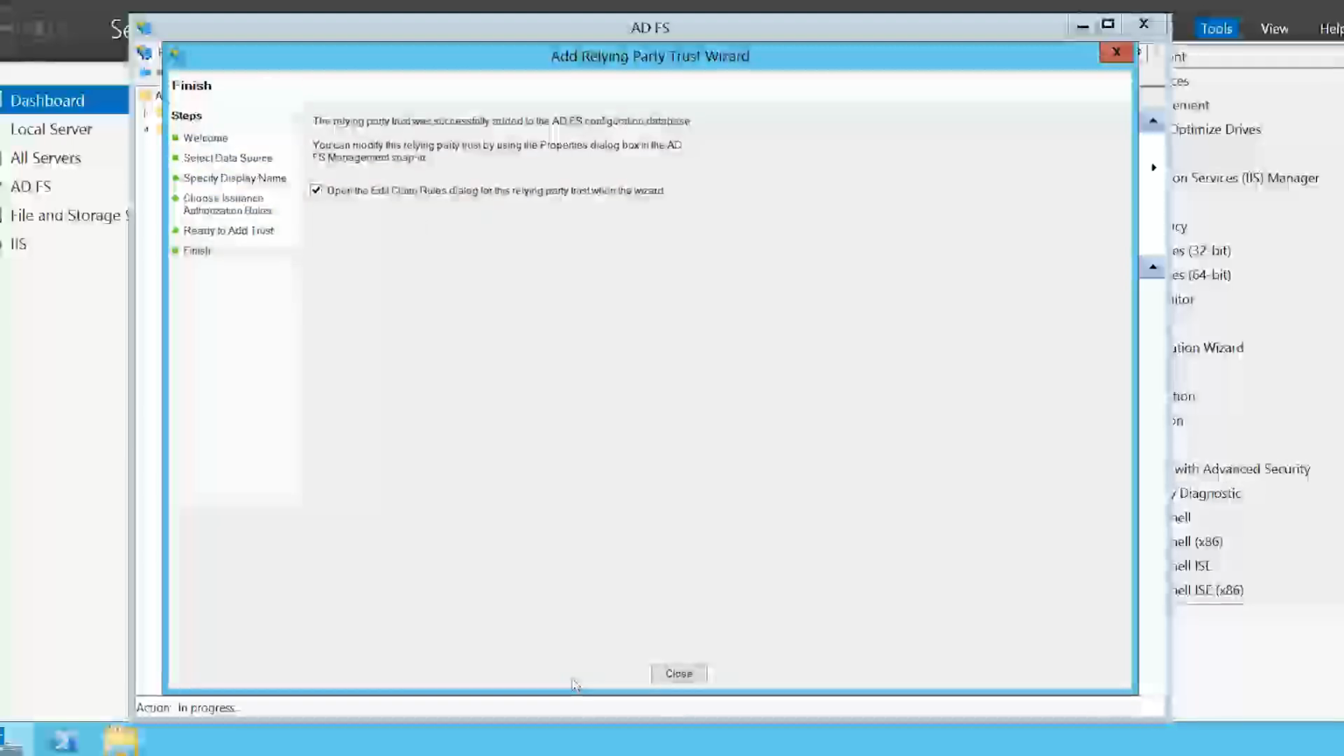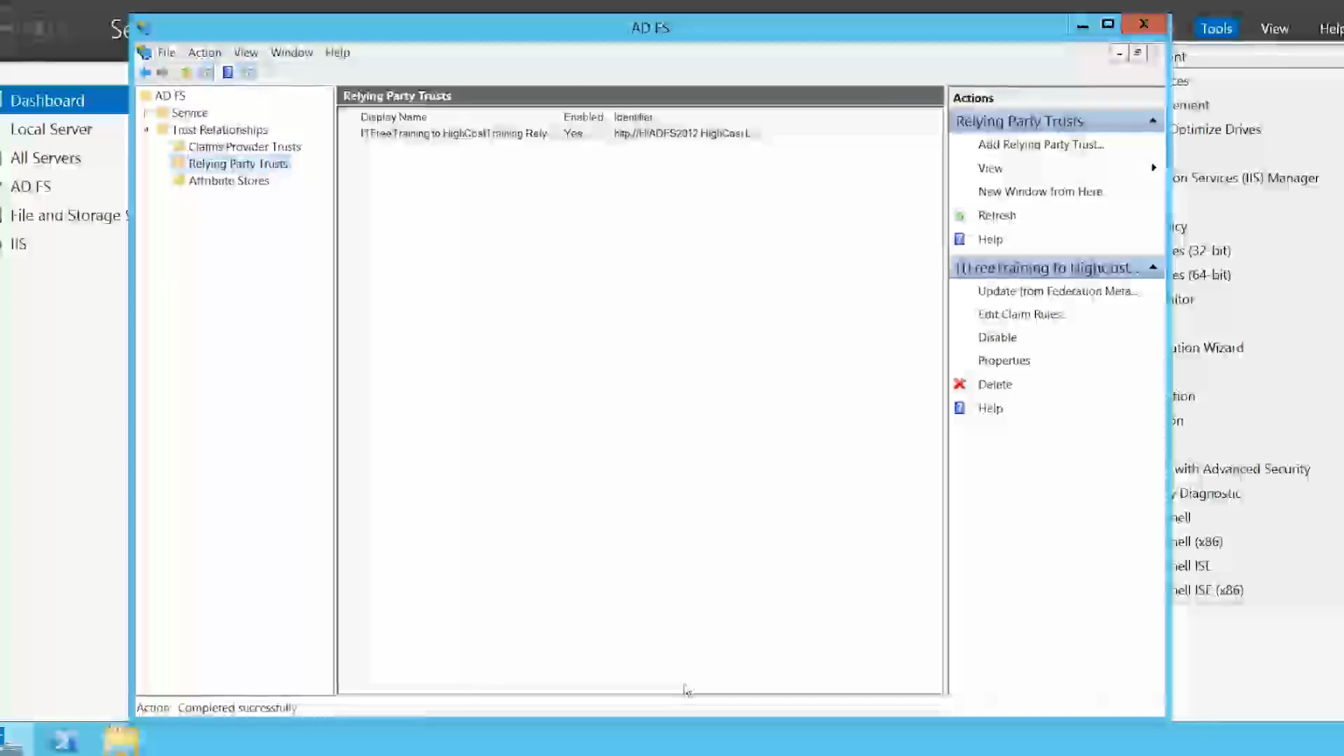On the last screen of the wizard is the tick box Open the Edit Claim Rules dialog for this relying party trust when the wizard closes. This will open the properties of the trust when I close the wizard. However, I will clear this tick box so that I can show you how to do this step manually. Once I close the wizard, the new trust will be displayed under Relying Party Trust.